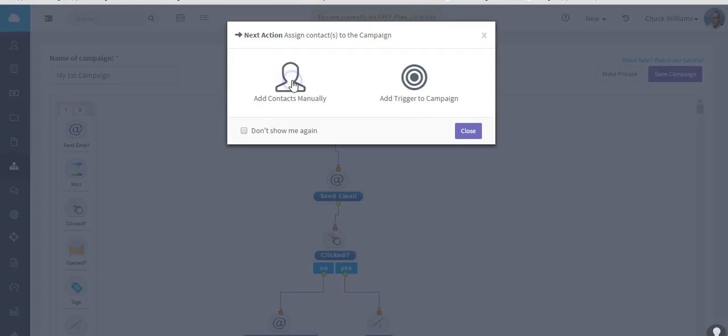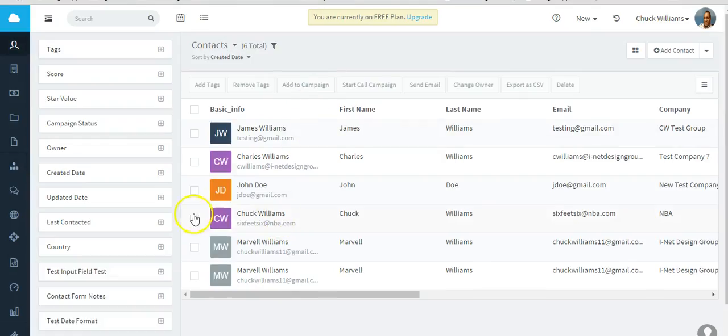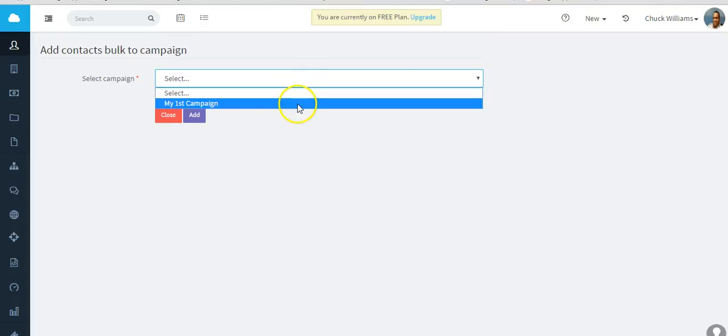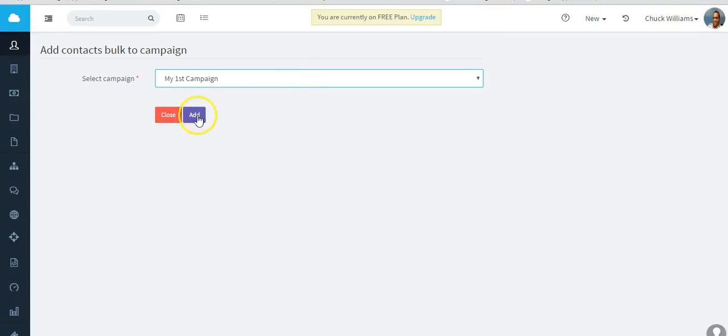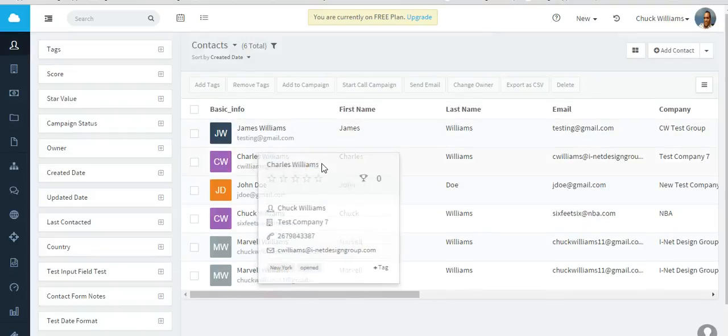To manually add a contact, click on that link there. It's going to take you to your contacts. Let's say I want to send this out to this contact and that contact. Hit add to campaign, select the campaign, and hit add. At that point, they're actually added to the campaign.